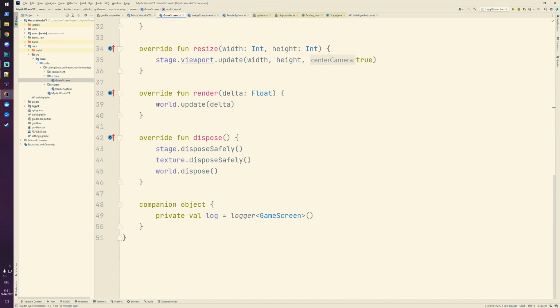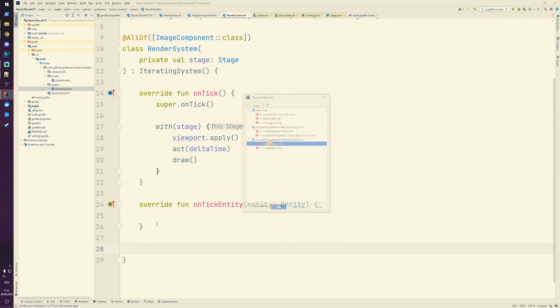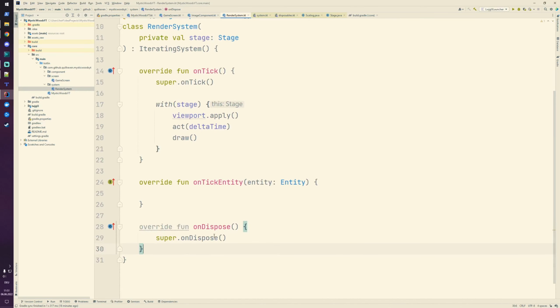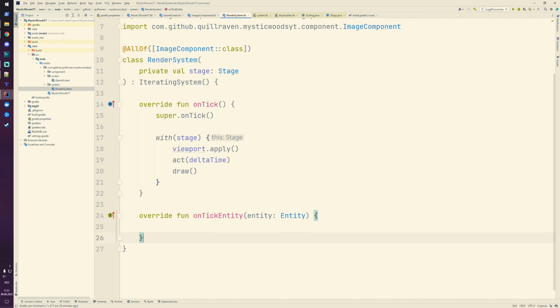Then you simply update your world in your render method and pass in the delta time that you have. In case you need it, you should also dispose the world, which then calls the dispose method of any system that implements it. We did not do that yet, but a system can implement the dispose method or an onDispose method where you could dispose certain things. We will use that later on, where a system allocates its own disposable resources, and then we simply dispose them in the system in a convenient way.